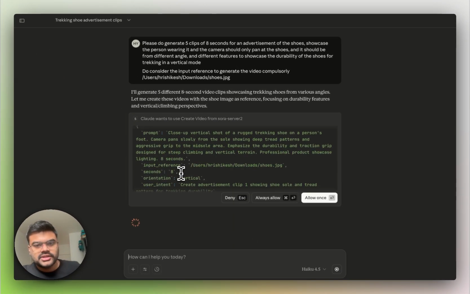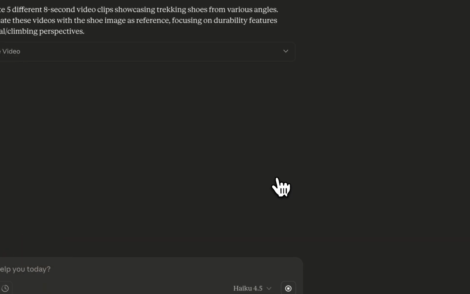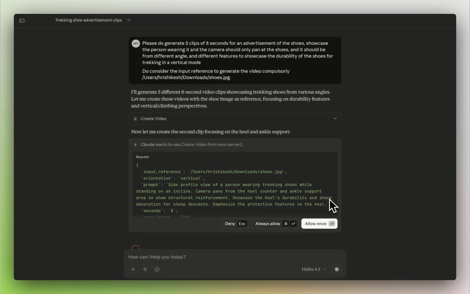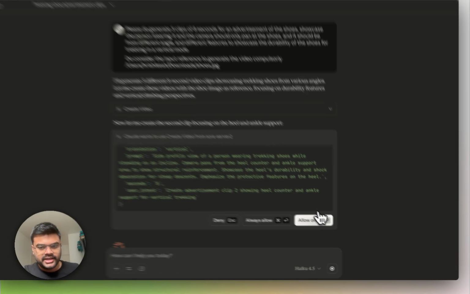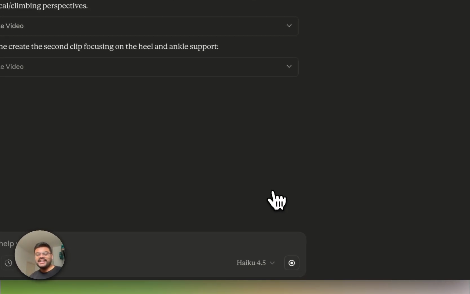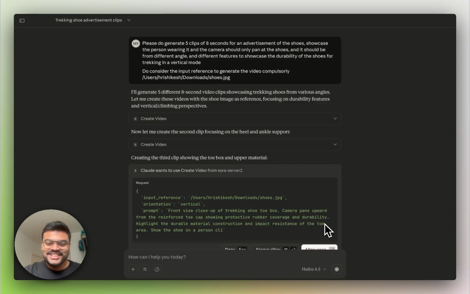Close vertical shot of a rug tracking the vertical user intent, clip one showing shoe sole and tread. Okay. So the first clip has been sent for generation. Now the second one, a side profile view, so a different angle. Also you don't even need to focus on writing multiple prompts to create the multiple assets. So it's so easy, you can see.